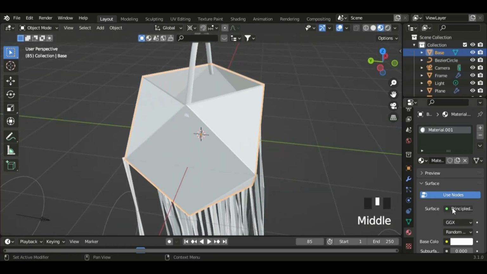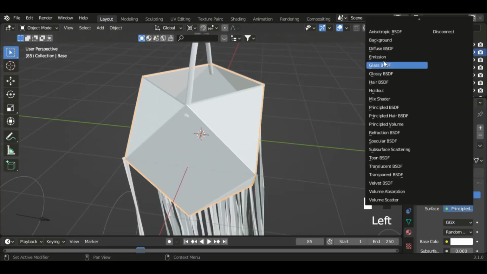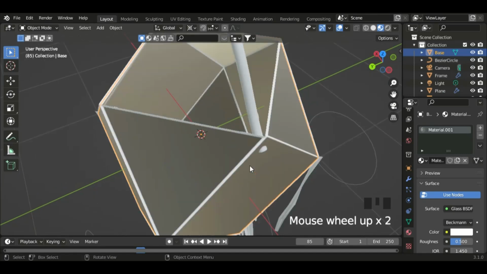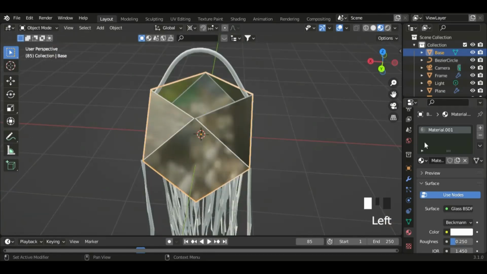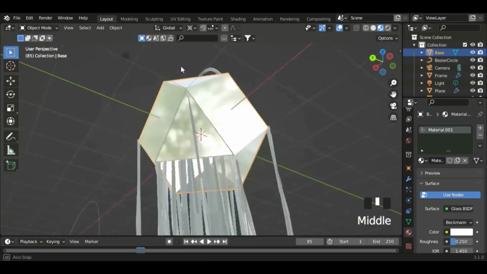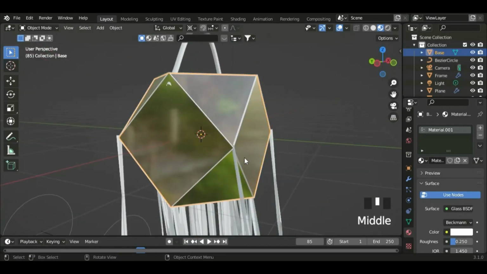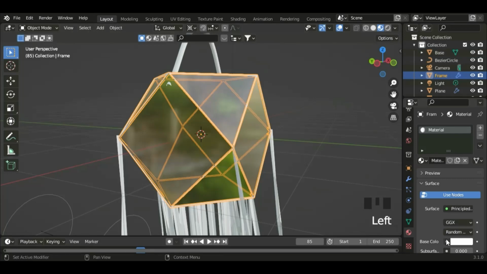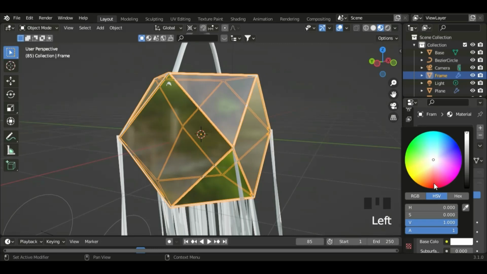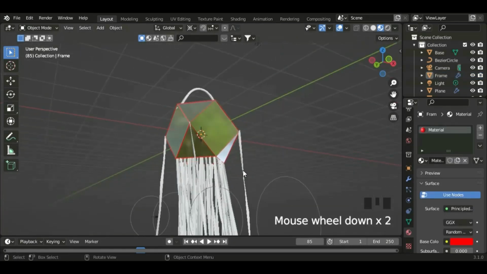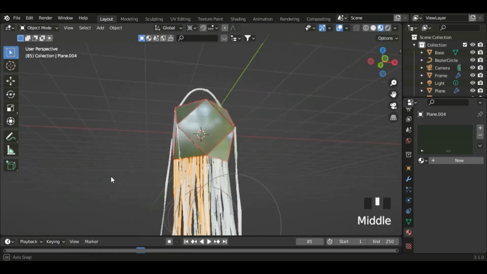Okay, so now let's also change this to a glass BSDF. The glass BSDF basically shows what's inside. It's the roughness, and then that's the material. Now let's click on the frame, and then go to the base color and set it to complete red. And now the stripes, let's change them to different colors.